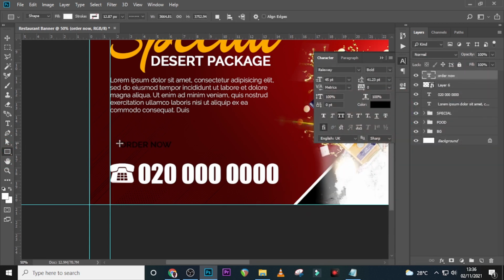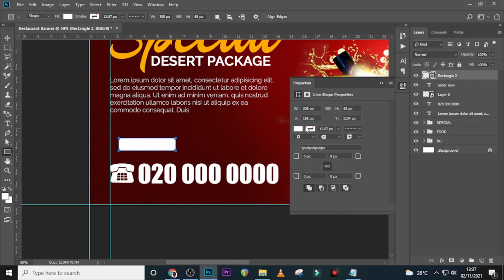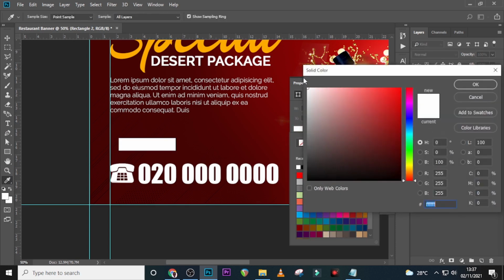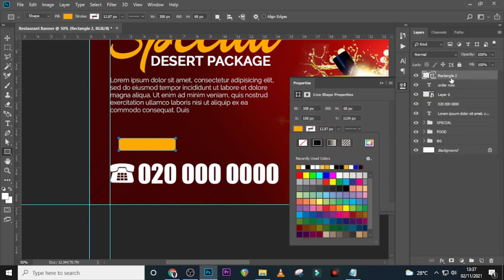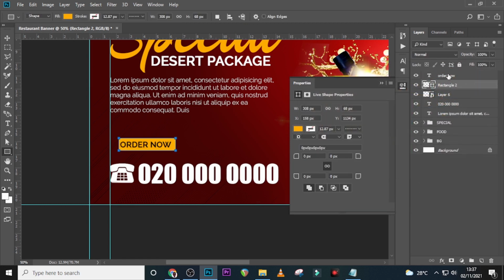And then come and pick your rectangular tool and draw a rectangle around it. Okay. Now click on the rectangle. Let's pick the yellow color of the special. Click on OK. Drag the rectangle below the order now.